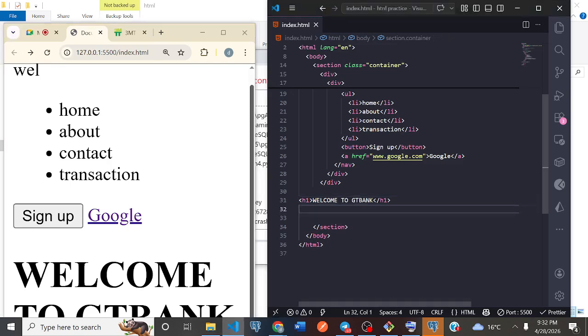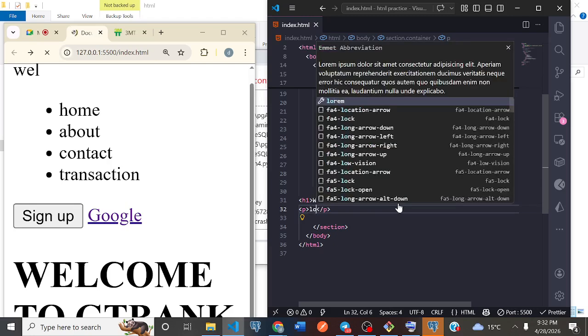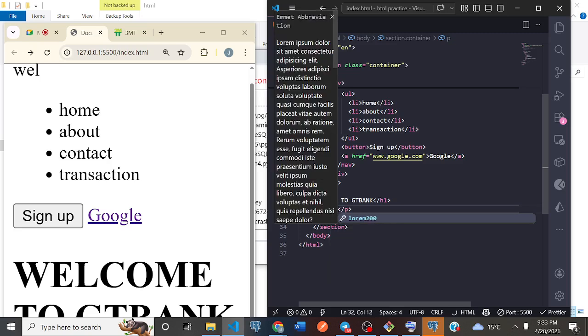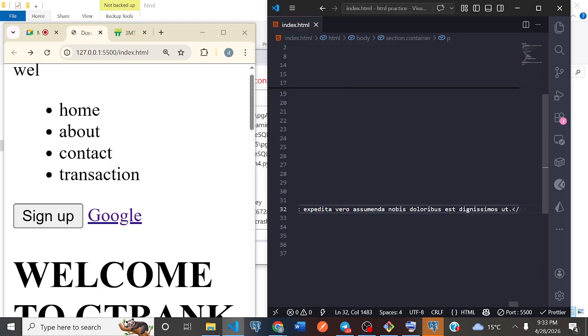So the next thing should be a paragraph, a small description of GT Bank, right? But I'll be using Lorem now. You just press LO and it gives you a suggestion, Lorem. Just spell it in full. Alright, I need Lorem 200. Enter. Now I can't see my Lorem 200. It just gives me a straight line, right?